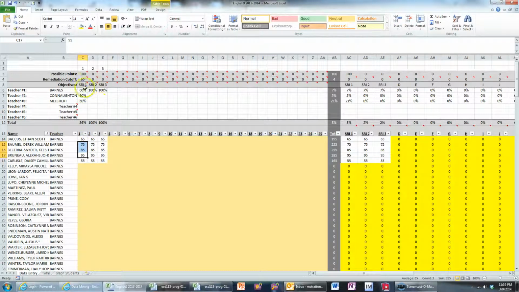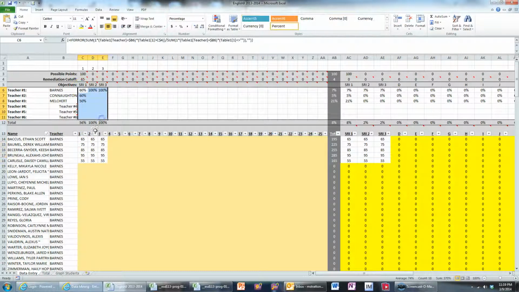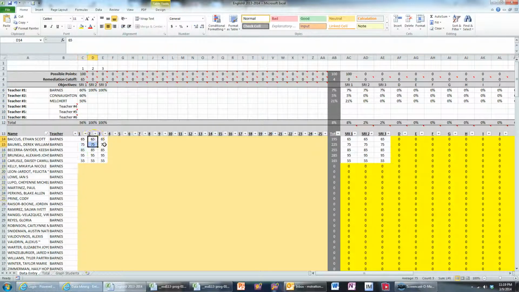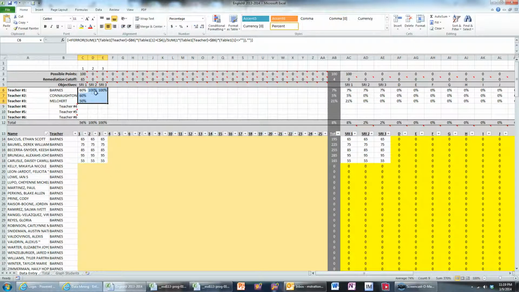So that's how you can get your results up here, is you just type in all of your data into 1, 2, and 3. Then you can compare across for teachers and see if there's changes on percent passing.